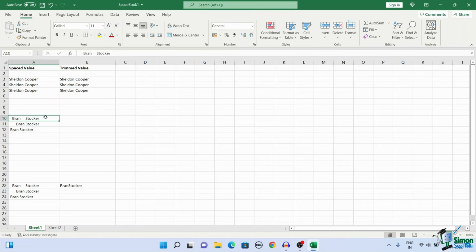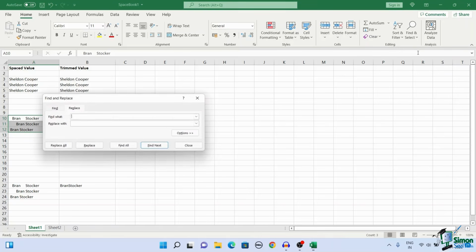To trim the values, first select the untrimmed values. Navigate to Home. Under Editing, select Find and Select, and then click on Replace. Or simply press Ctrl+H. This opens up a Find and Replace dialog box. Enter a double space in the Find What text box and a single space in the Replace With text box.